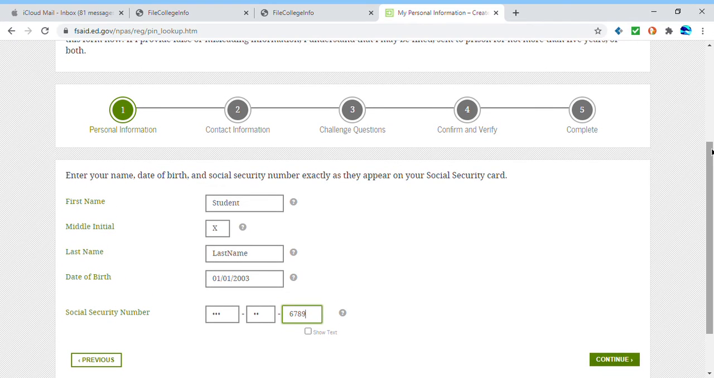And you'll repeat the same process and create one for the parent. Again, it can be either parent, mom or dad, or it can be both parents. Again, it doesn't matter. We need at least one for the student and at least one for a parent.